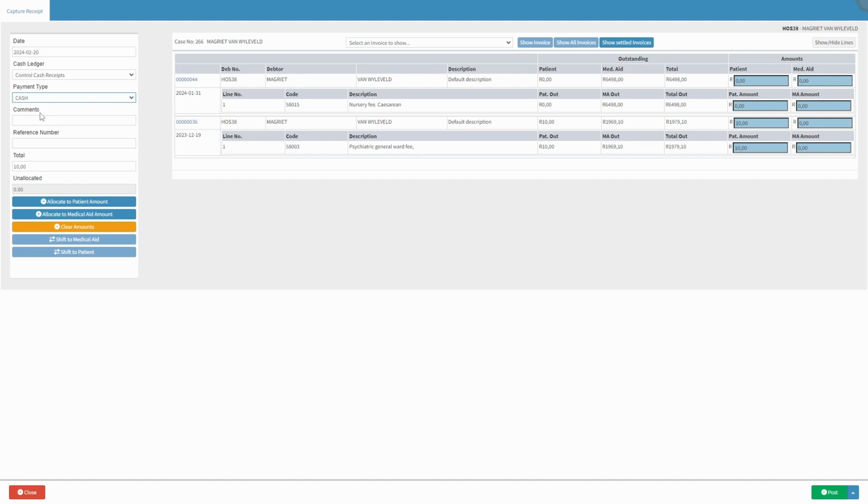To add additional information regarding the receipt or the payment, click on the comments field and complete with the relevant information. Complete the reference number field with the relevant reference number. Click on the total field to enter the amount that the patient has paid.